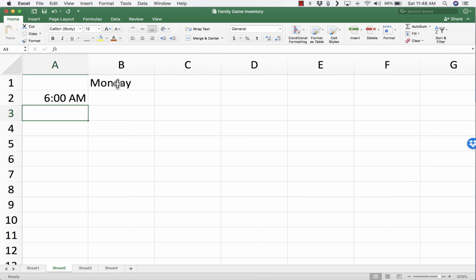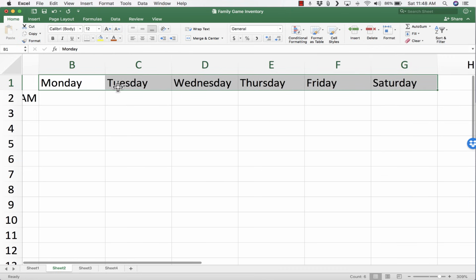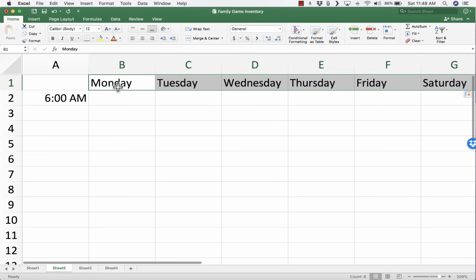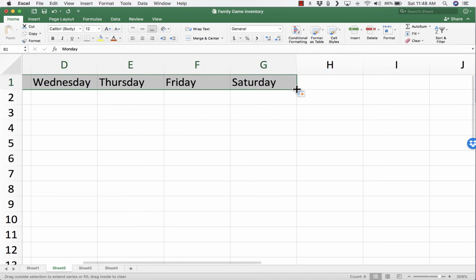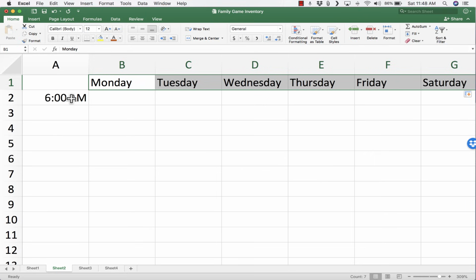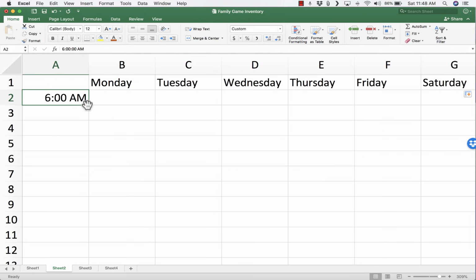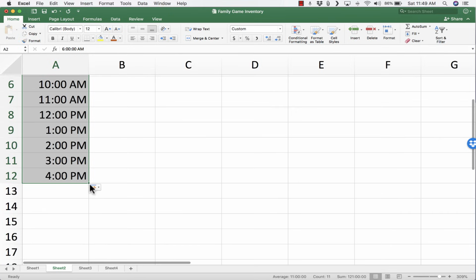Let's look at how the autofill handle works with time. When I select B1 and go to the autofill handle, I click and drag, and look, it automatically knows what to do. Even though I didn't give it a pattern, because Monday is related to time, the autofill handle just understood and it worked. And I can continue that to Sunday as well. Let's look at 6 a.m. and see how it works. I'll click and drag, and look what it does. It just automatically extends by 1 hour.